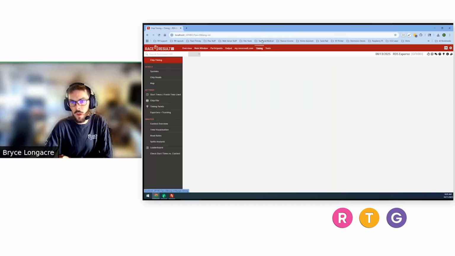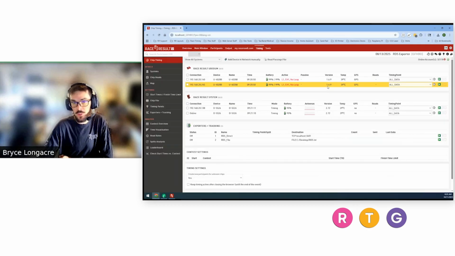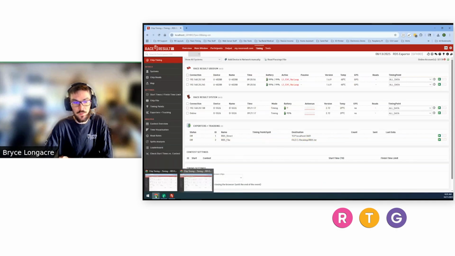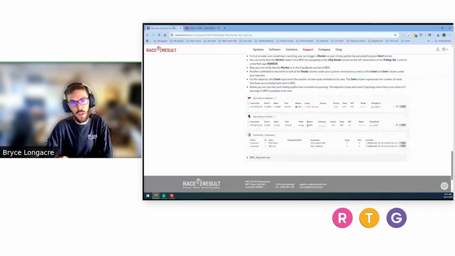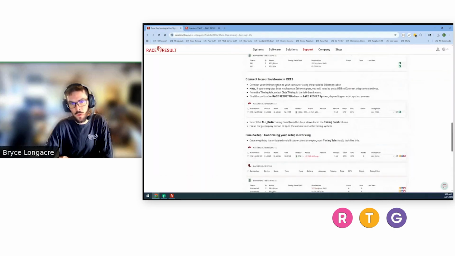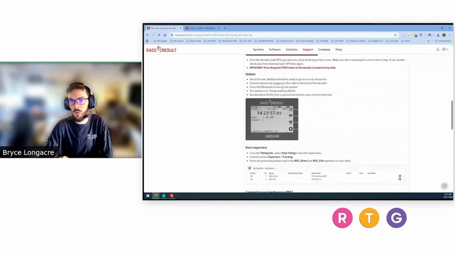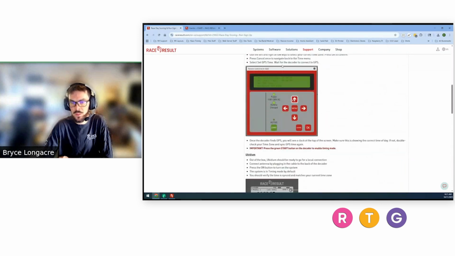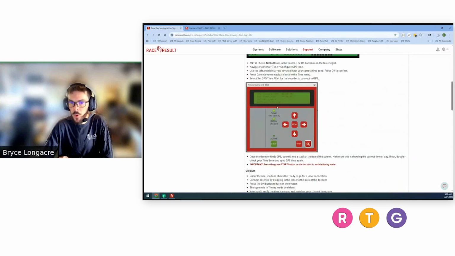Okay, other than that, I think that's pretty much a basic overview of how the exporters work and how that template file works. If anything is unclear, or you want more detailed instructions on how to set this up, this is that article on the race result knowledge base. It goes into a bit more detail on the hardware connection. It even goes into some detail with each hardware piece itself as far as setting up the hardware.